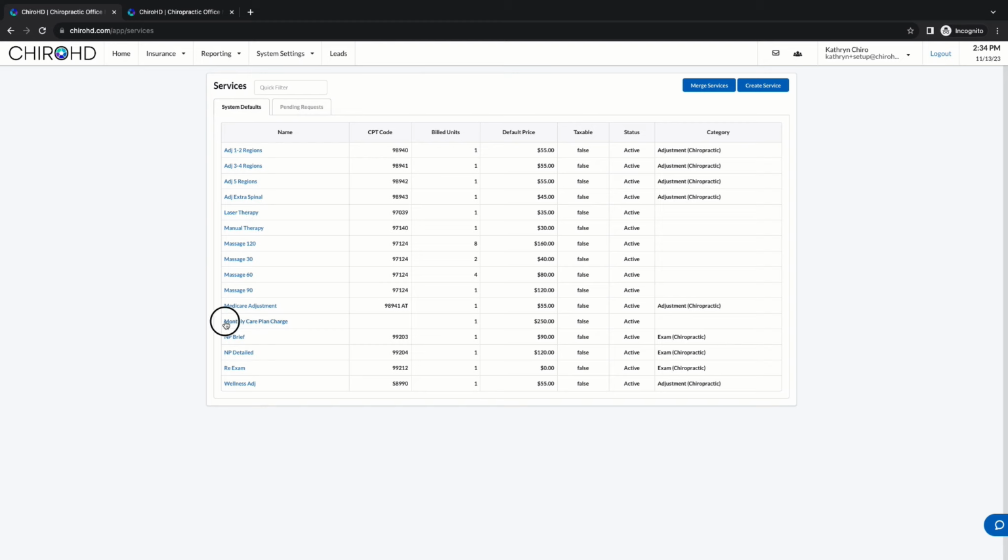And then I also have a monthly care plan charge service here. We're going to talk a little bit more about that later on in the course. But if you do have care plans that you charge, for example, let's say your patient pays $250 a month for 4 visits or whatever, we will go through how to handle that later on in the course.